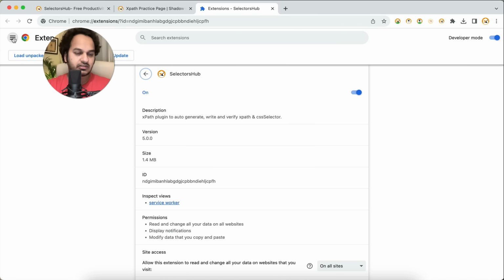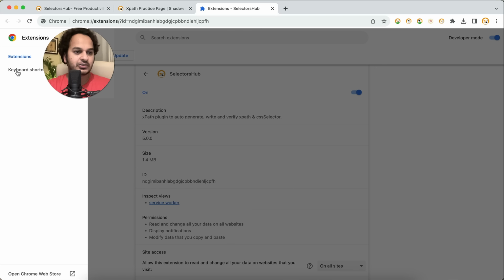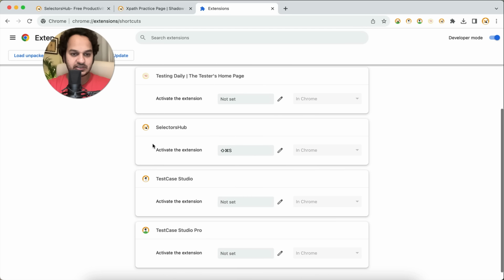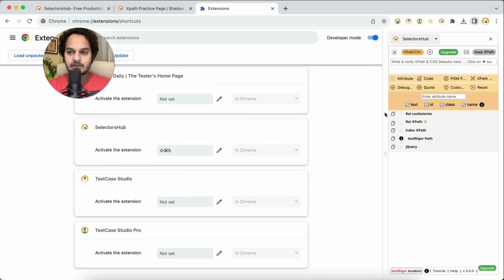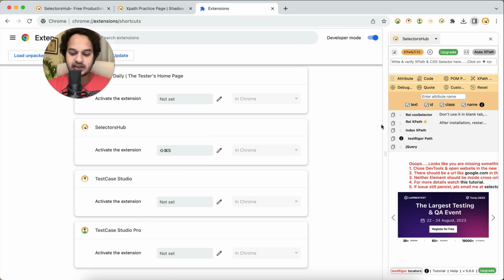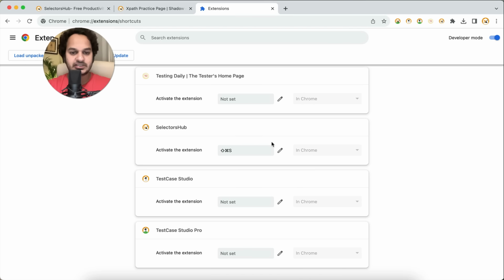Here 3 horizontal lines are there. Click on them, and you will find keyboard shortcuts, and there you see the SelectorsHub logo. Click on this edit button and again press Command Shift S. Now if you press Command Shift S, it will open, and if you press again, it will close. Basically there is an issue in Chrome 115 and 114 where the keyboard shortcut doesn't work by default. But from 116 onwards, if you are watching this video when there is Chrome version 116 or 117, it will work automatically.